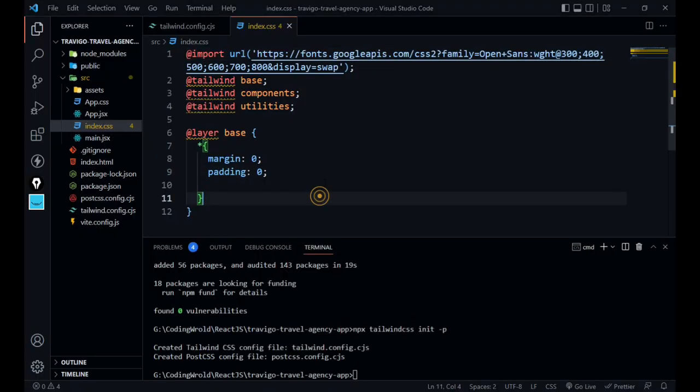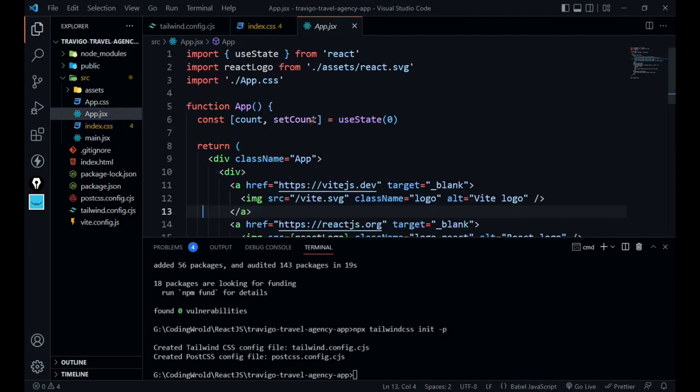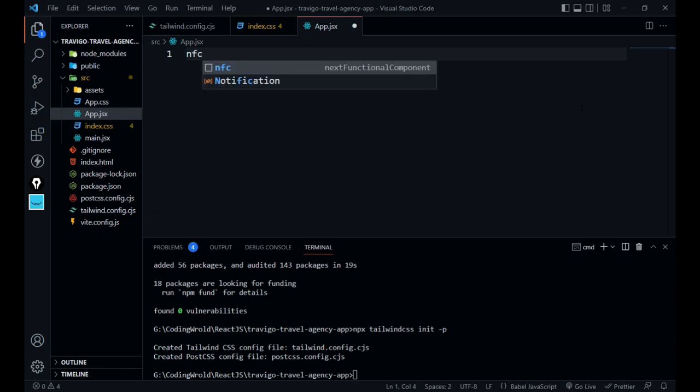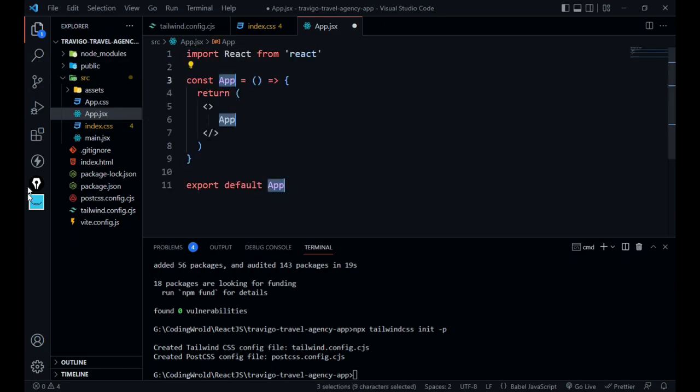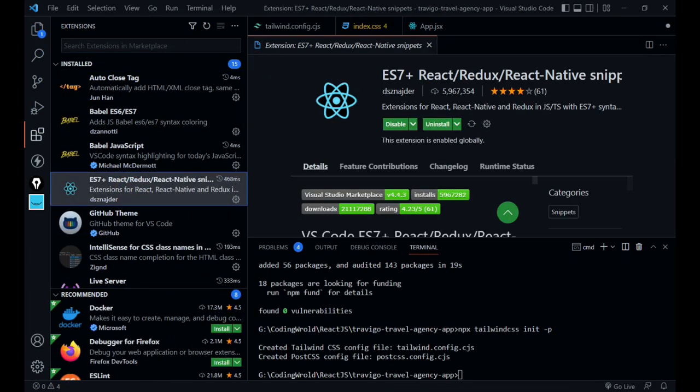Now go there and hit paste. Now we need to configure this font family for Tailwind CSS, but before that I am displaying a message with Tailwind CSS. Just write rafce, and you can see I am finding these snippets by this command. How is it called? We need to install an extension which is ES7 React Redux snippets. You can install this extension if you want.